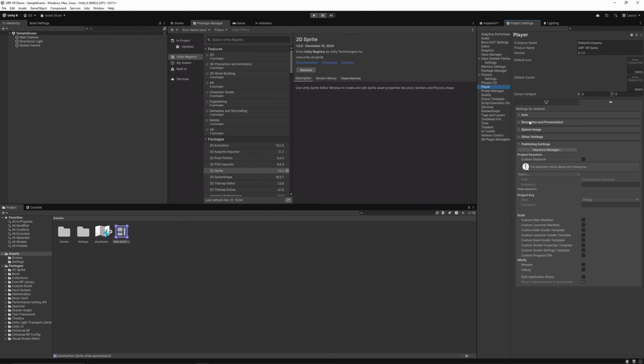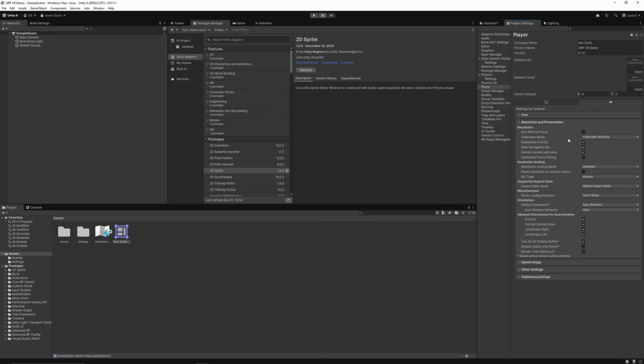Next, and these will be fairly important, are the player settings. Of course, make sure to set everything up properly. So definitely the URP VR demo. And here are actually some settings that do matter for performance.